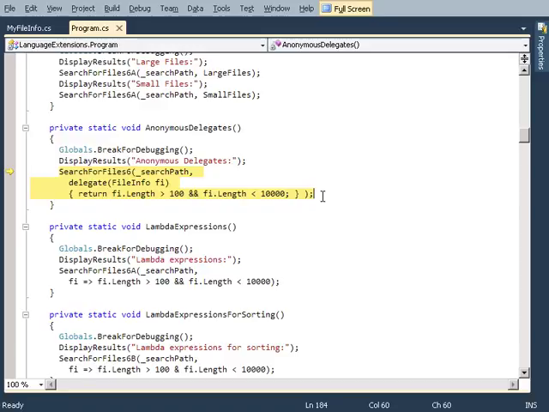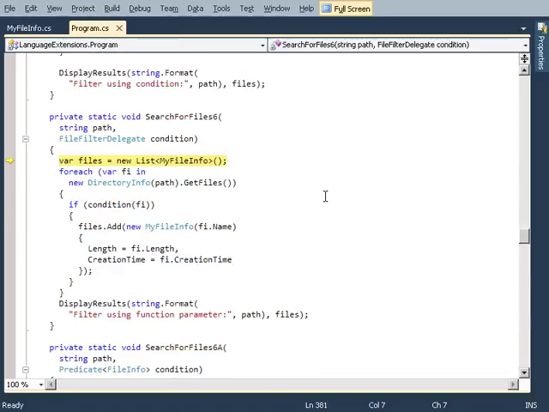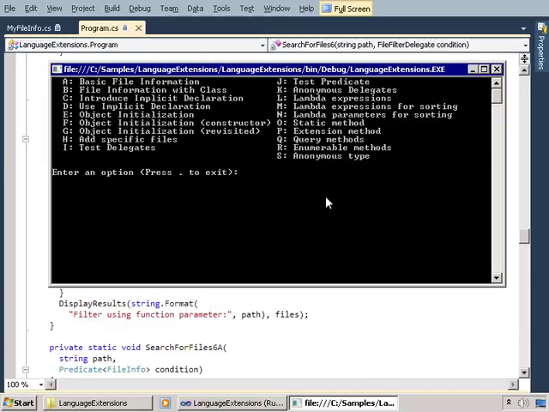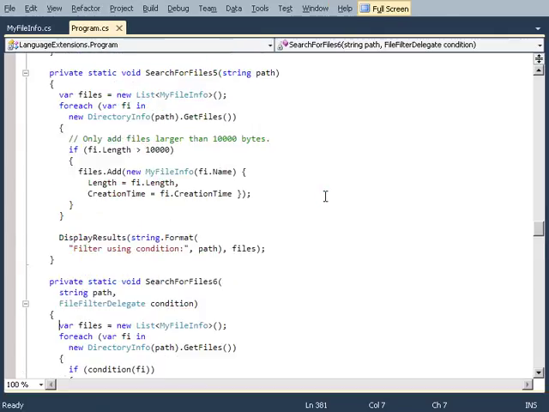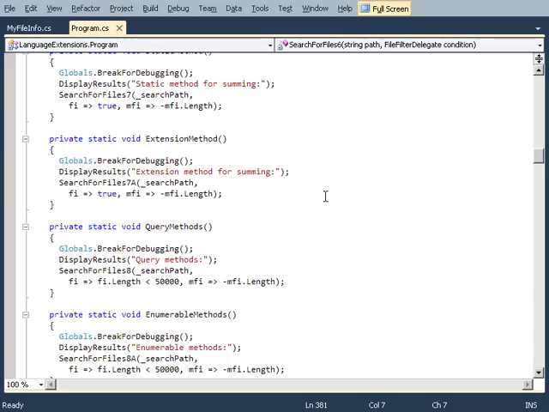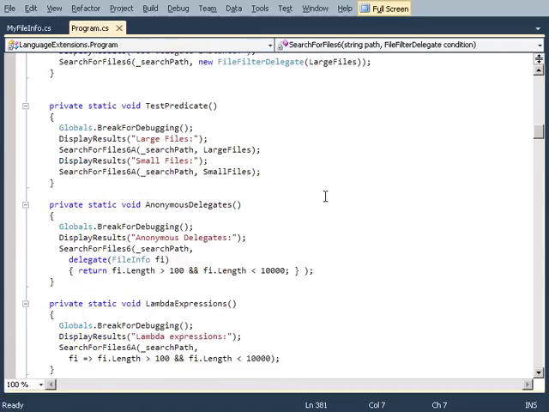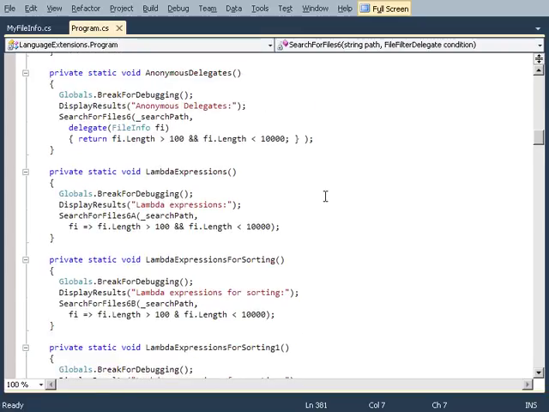If we go into the procedure, this code hasn't changed. We're still accepting a file filter delegate condition and then using it to filter the files. And we get the results we wanted. I do want to point out that in our code, wherever that is, should be up here. There it is, anonymous delegates.